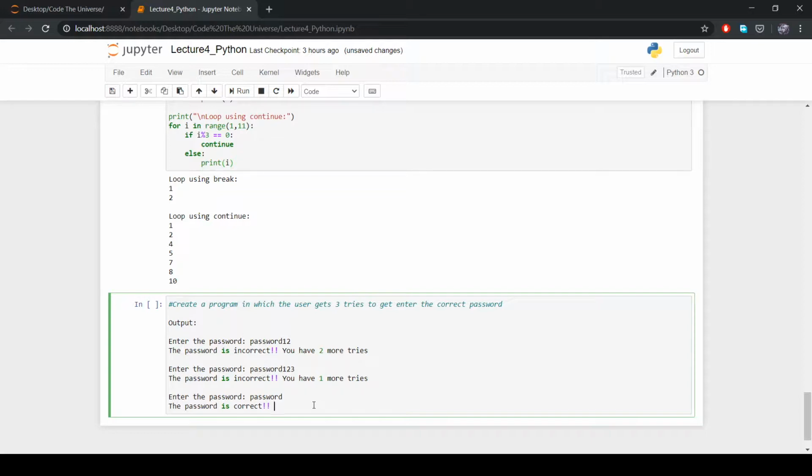So I wanted to create a program in which the user gets 3 tries to enter the password correct, and each time the user gets it incorrect, I want you to say that you have so and so more tries left, and once he gets it right, I just want you to say the password is correct and exit out of the for loop then and there.